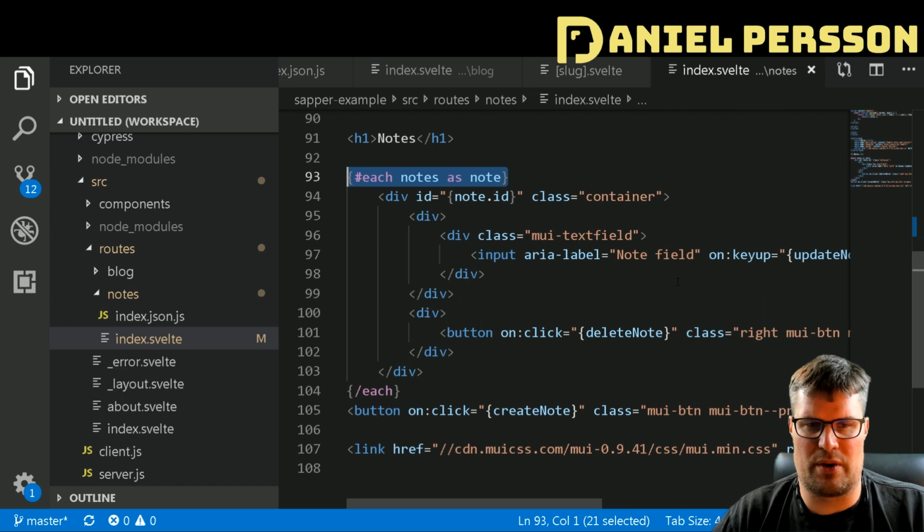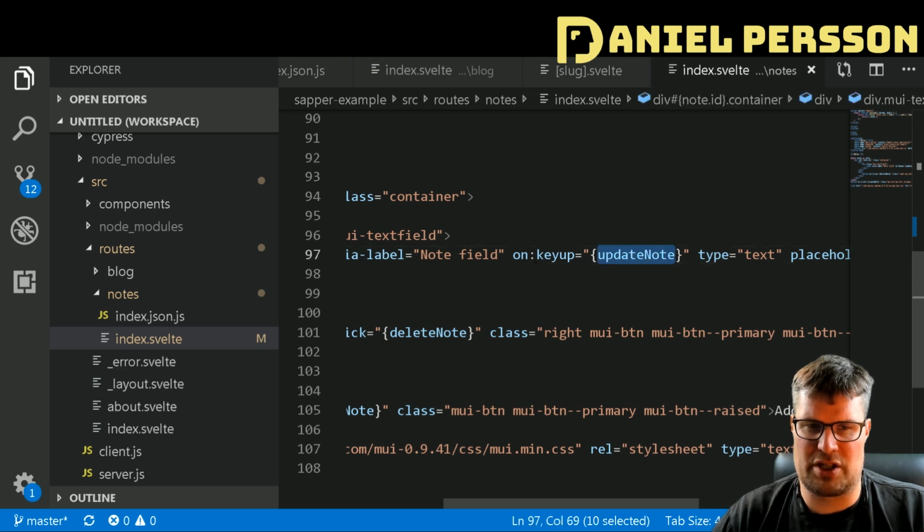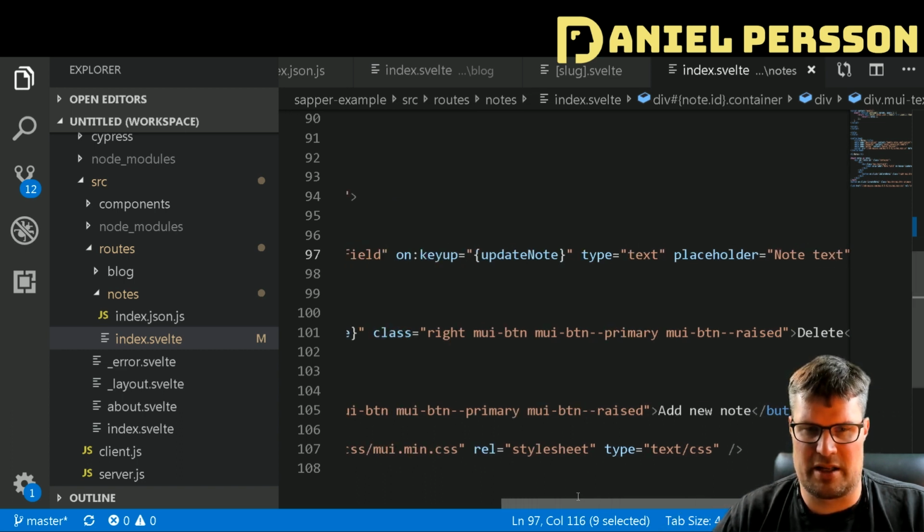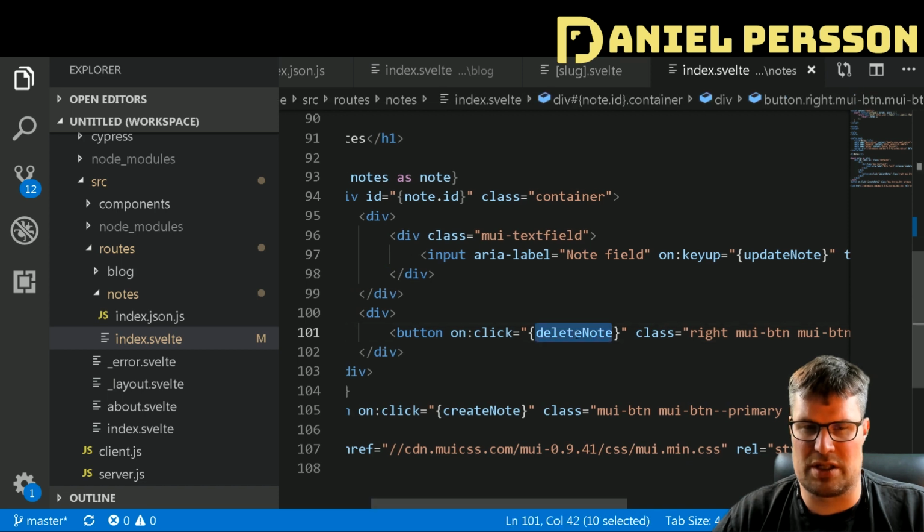When I go through each of the notes, I will create an input field for the note. I will have a function on keyup that will update the note. I will also put the text in the note over here. The delete function just uses delete note. And we have create note.